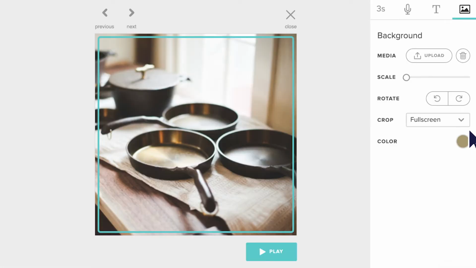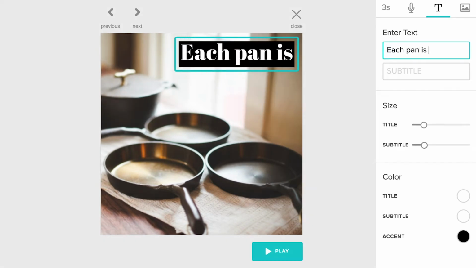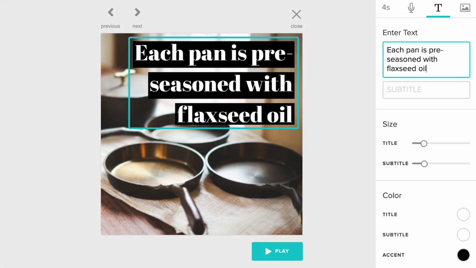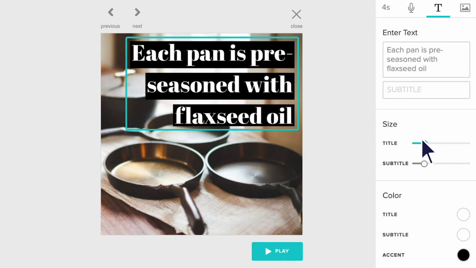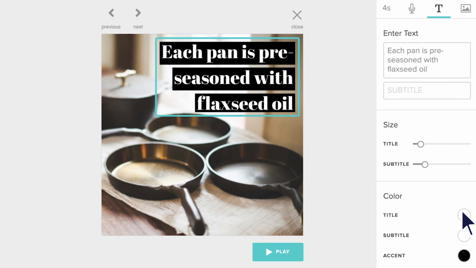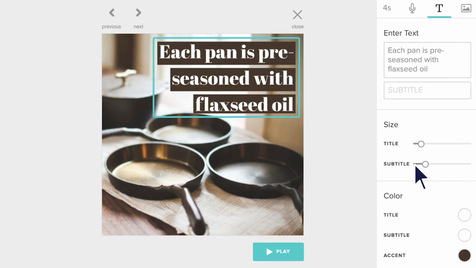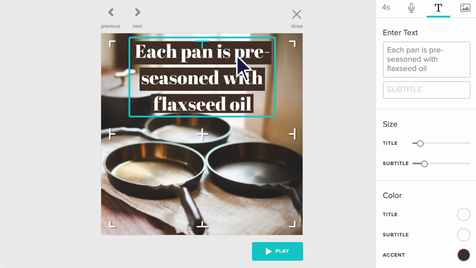Moving on to the text section, click the T at the top of the menu. You'll see fields to enter your title and subtitle and sliders to adjust their respective sizes. Below that, you can choose your text colors as well as the accent color, that is, if the style you're using features an accent. While you're here, you can also drag your text to the preferred position in the frame.